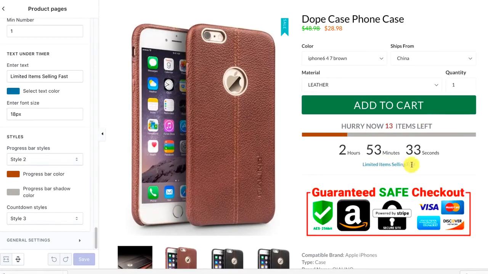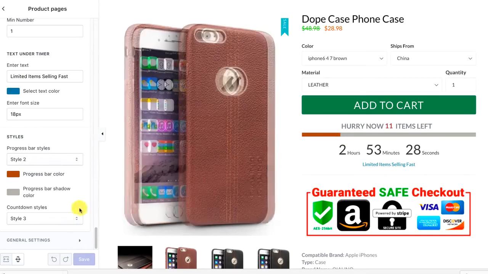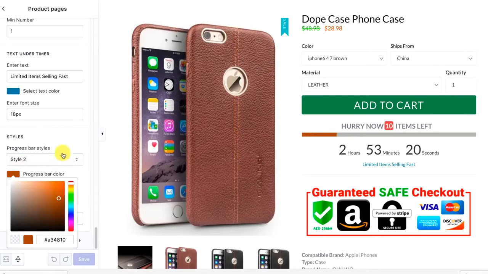You can edit the limited items selling fast, right? So you can edit all of that. We have different styles for the timer, and we also have different styles for the bar. And you can also change the bar color and the background.